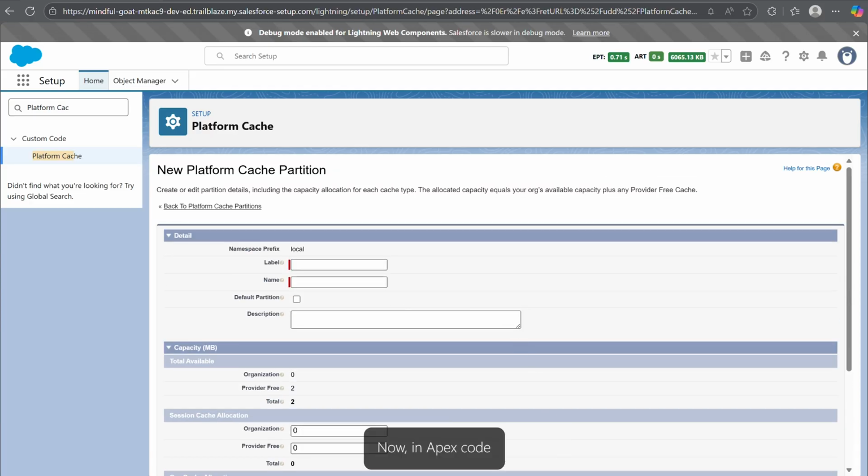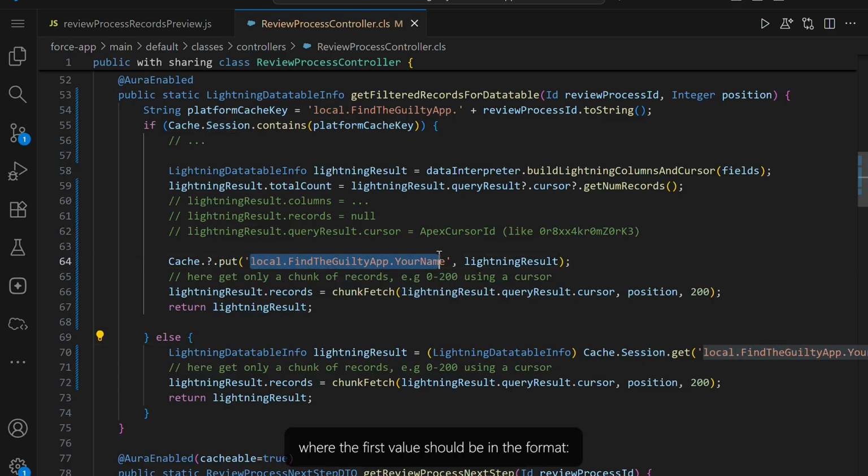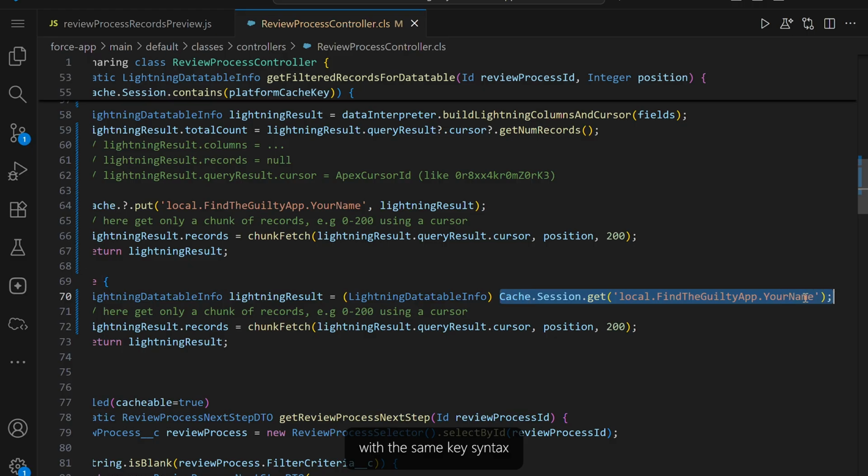Now, in Apex code, to store a value in that platform cache, you first need to specify the cache type, be it session or org. Then you use the method put, where the first value should be in the format: first the name of your namespace, by default it will be local, then the name of your partition that you just created, and then your custom made up name. And to get it, we use the get method with the same key syntax.